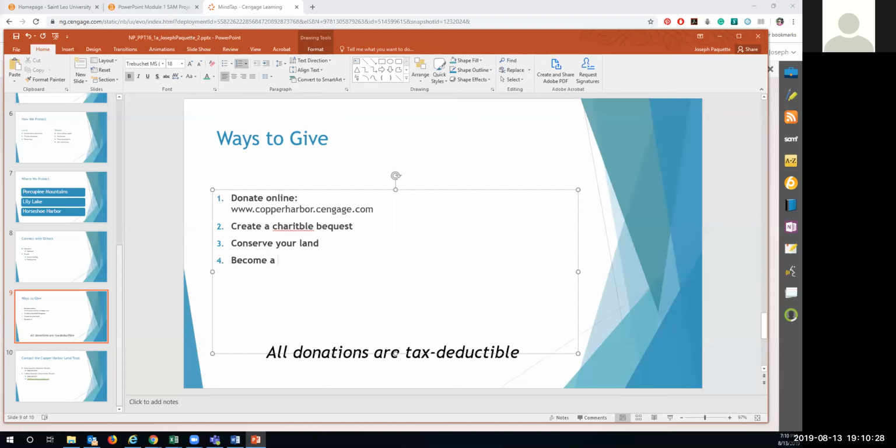Become a supporter. And then it says type in some notes. We depend on your contributions. We depend on your contributions in the notes pane.